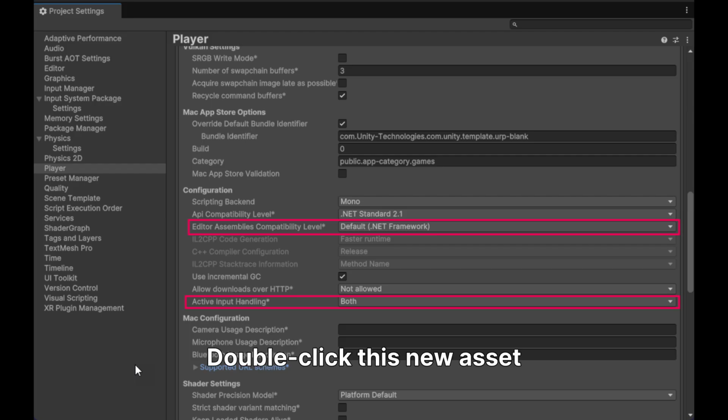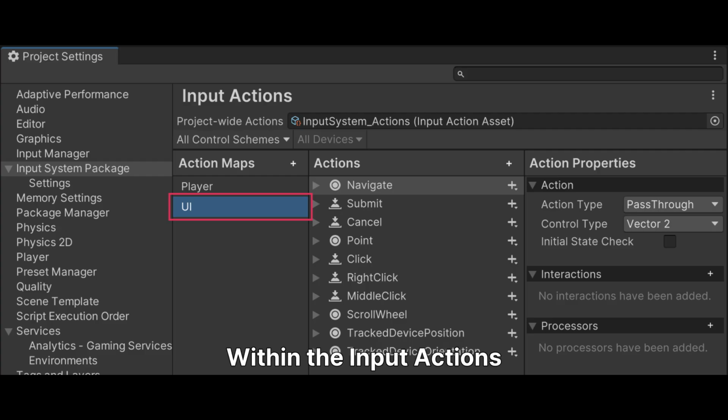Double-click this new asset to open the Input Actions editor, where you'll define your controls. This dedicated editor provides a visual interface for configuring all aspects of your input system. Within the Input Actions editor, define action maps to group related actions, such as gameplay for player movement and UI for menu navigation. This organizational structure helps keep your input logic clean and manageable, especially in larger projects.